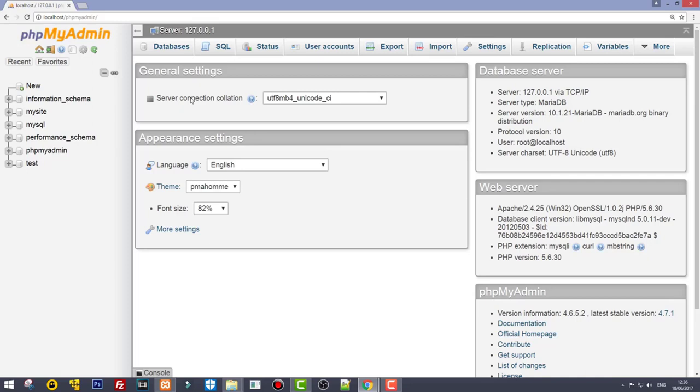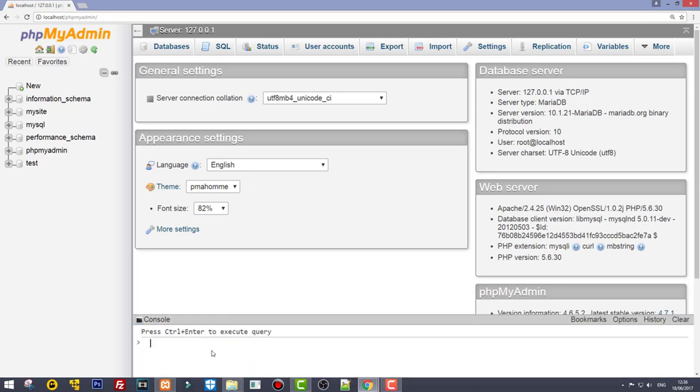And phpMyAdmin has nothing to do with MySQL itself, but it is created software or application which allows you to work with this data. So you don't have to use CMD or command line or something like that, like console.